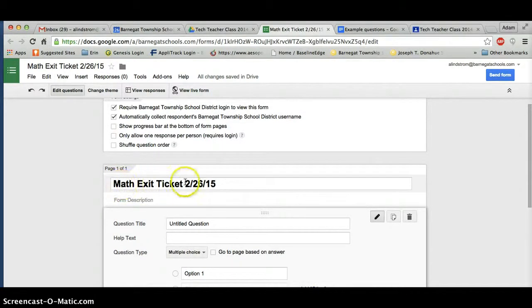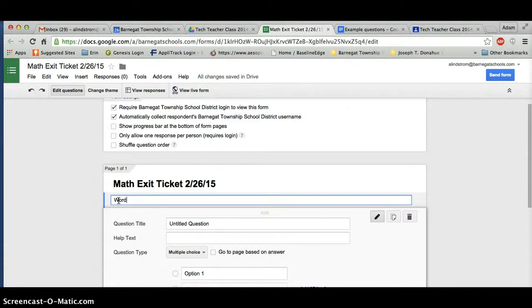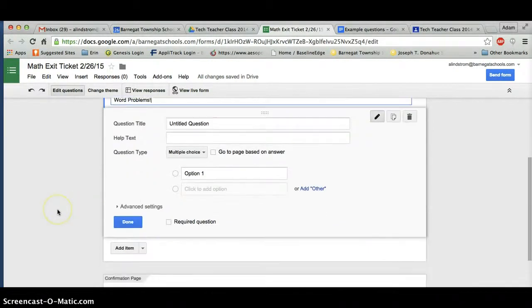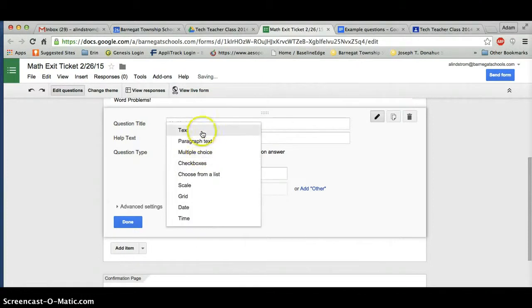So you have your title here and a form description. We'll just type in something real quick. And now you have your first question. Question title is where you would type in your question, the help text or any clues you'd like to give, and your question type. You see you have a text. This is just a few lines, a couple lines.